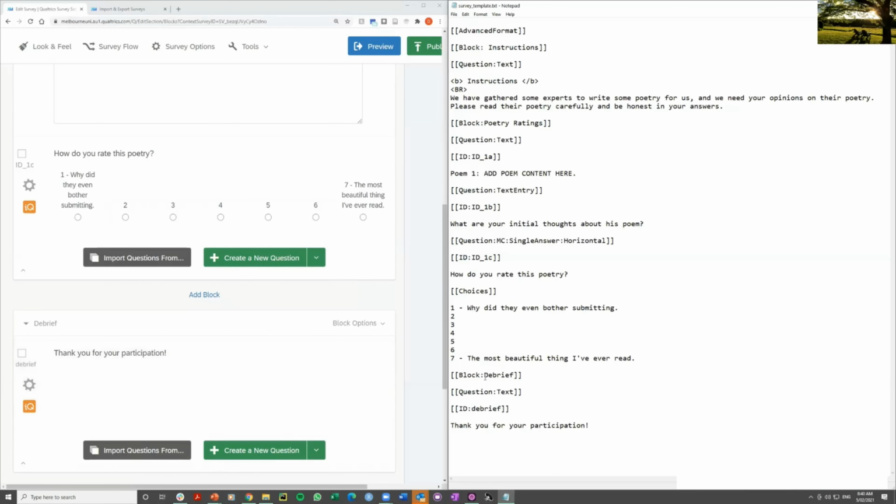And then we have one more block, which is your debrief. And so that has one text question. We just call the ID debrief. And then we just add the content of our debrief. So that's the text file.